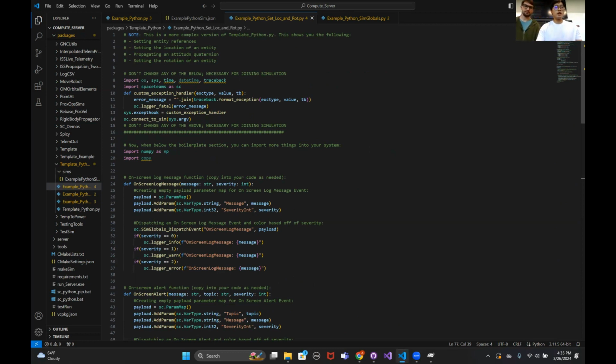Right above, in the first few lines, is just a note to tell you what is available inside of this example. Really, how to get entity references, how to set the location of an entity relative to another, propagating an attitude quaternion, which is nice and built in here for you, and of course, also setting the rotation of an entity inside of a simulation.